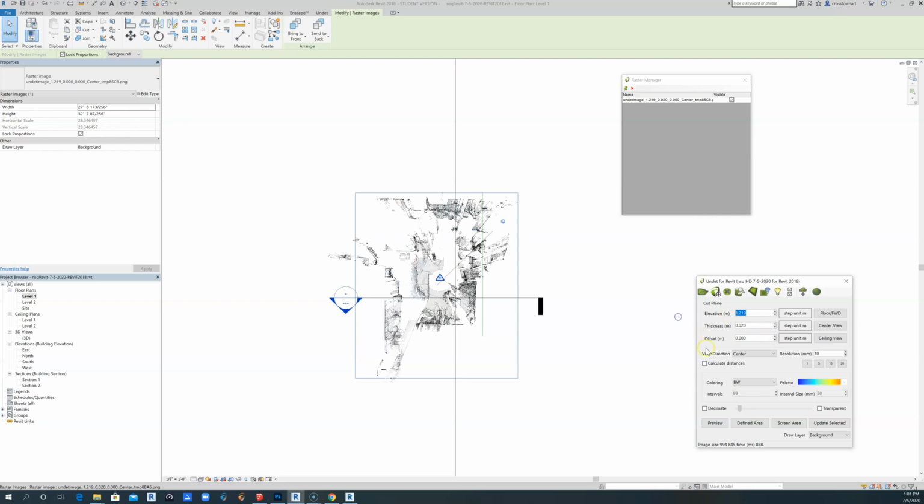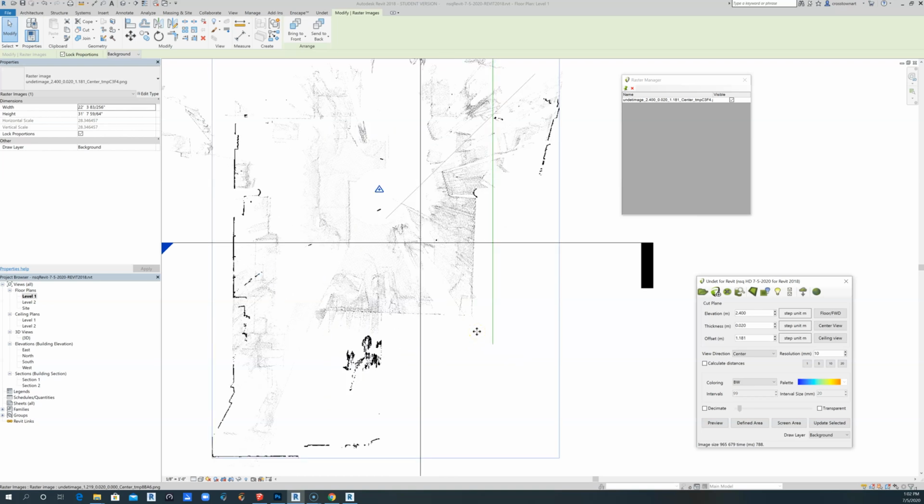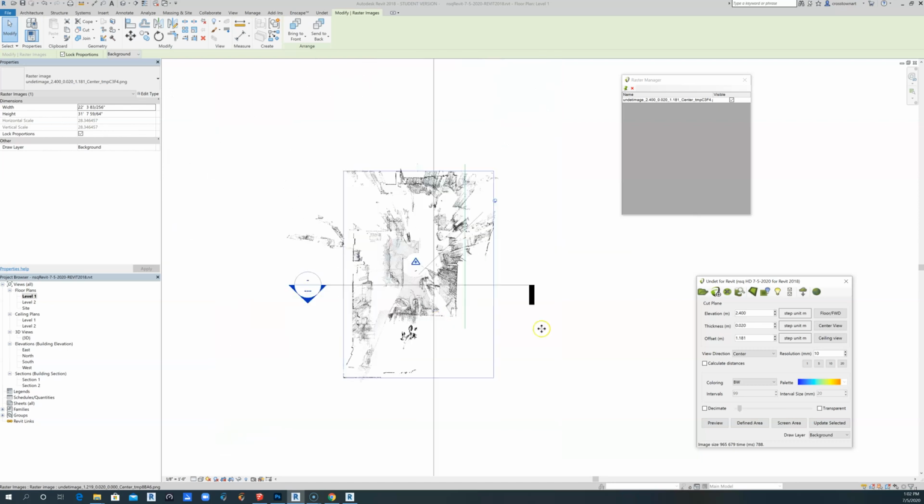If I change that value to, for example, 8 feet, and make that 2.4, and update the view, it's going to give me a section of essentially my scan, which is as close to a 3D model. Keep in mind, I only scanned the surfaces of the interior as I've got.